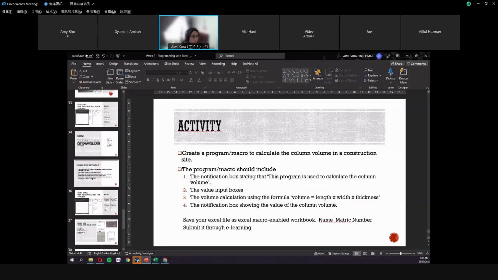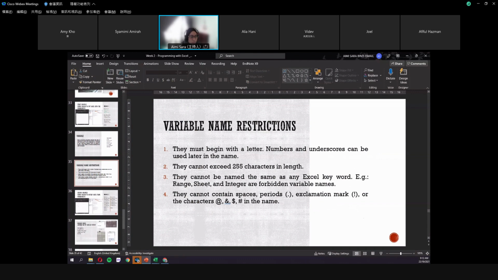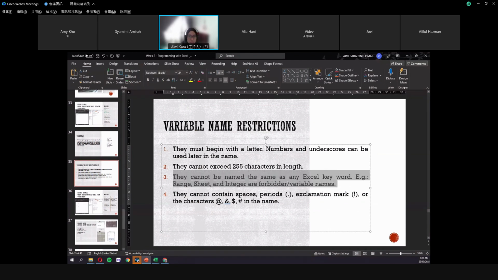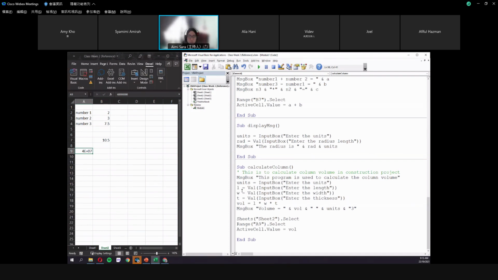Yang ni variable name restriction ni. So ini masalah dia yang tadi kita guna length width tu kan. Dia nanti sama nama dengan Excel keyword. Walaupun dia tak adalah exact tapi dia terlalu macam common. Length, width tu selalu digunakan. So that's why dia cakap baik tukar. Macam tu lah dia cakap kan. Okay, so that's why I use LWT.